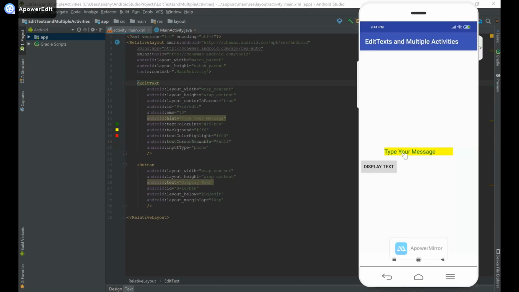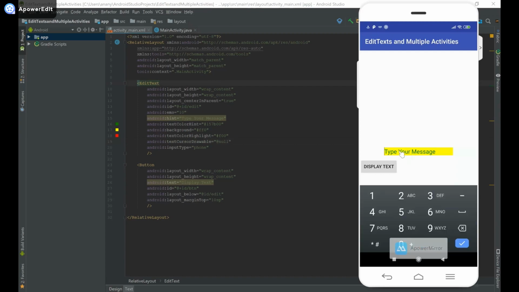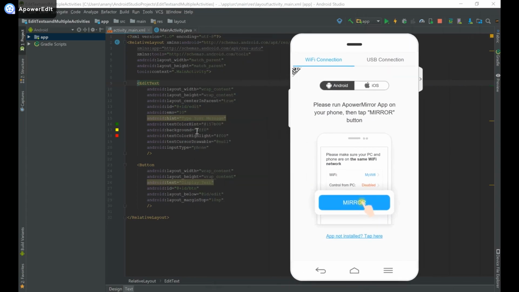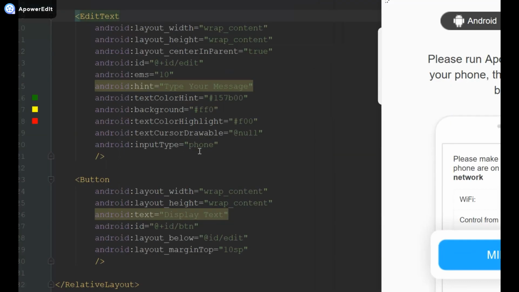So you can see here we have our app and all the changes have been made. It looks far more interesting than what we had earlier. You can see the hint in the background saying type your message. When I come here to type something, the keyboard pops up so I can only enter numbers, and that's because we specified over here that the input type is phone. It looks like the connection has gotten disrupted, but you should be able to play around with it and see that you can only enter numbers because we specified that the input type should be phone.